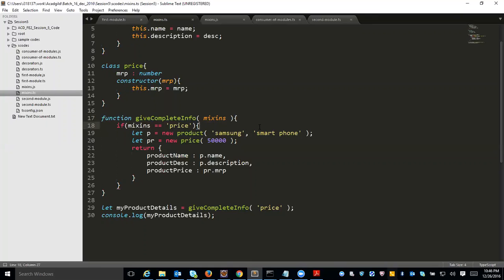JavaScript was not implementing it. But yes, via this code, we can do this.